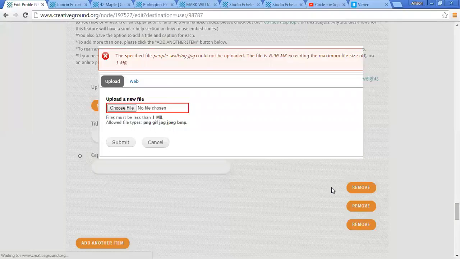Again, just like before, this will take a little bit of time. So we have an error message that came up. What this is telling us is that this file could not be uploaded because it's too big. It says the file is 6.96 megabytes, exceeding the maximum file size of 1 megabyte. So we've got a problem here. So let's press cancel.